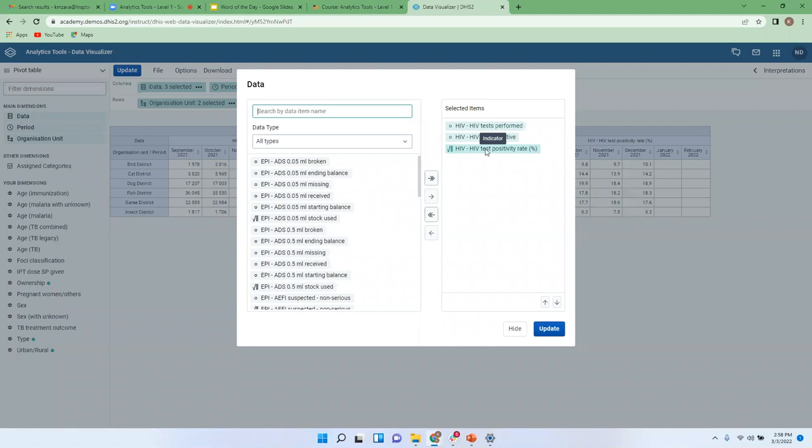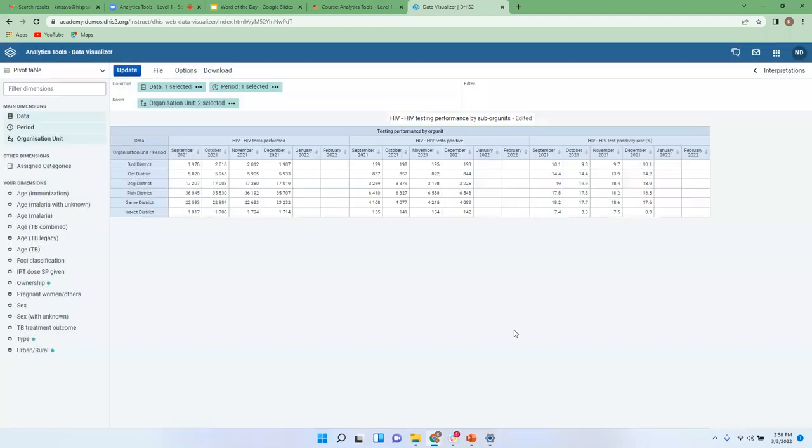So I'll just concentrate on one. Let's say just the HIV tests performed. Then again, hide. Now that I have only one data dimension, which I'm sure that these values have been captured with the disaggregation of female and male. So the next step would be go and assign these disaggregations.